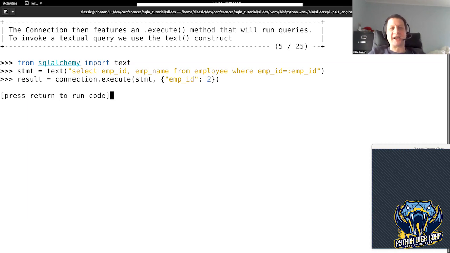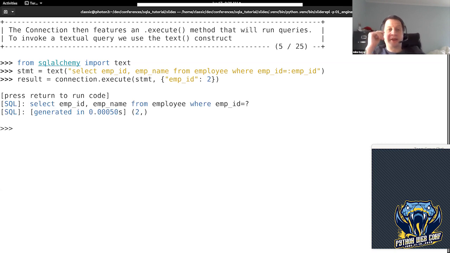So basically I have this statement: from SQL import text, create a statement object with some string in it, and then we're going to execute it. We're passing a parameter of 2 for emp ID, and then we'll get a result back. And then when I press return, you'll see SQL logging. That just shows what we just did.